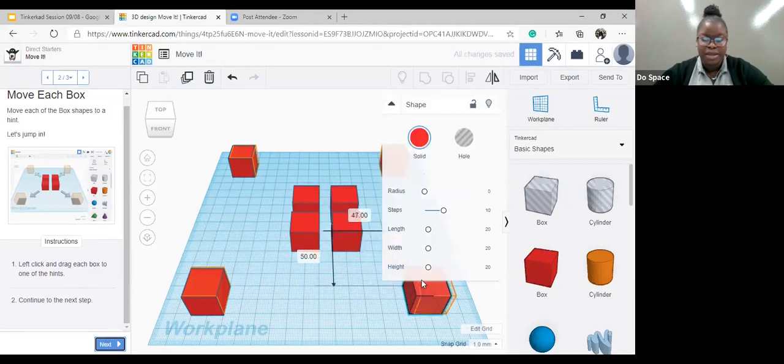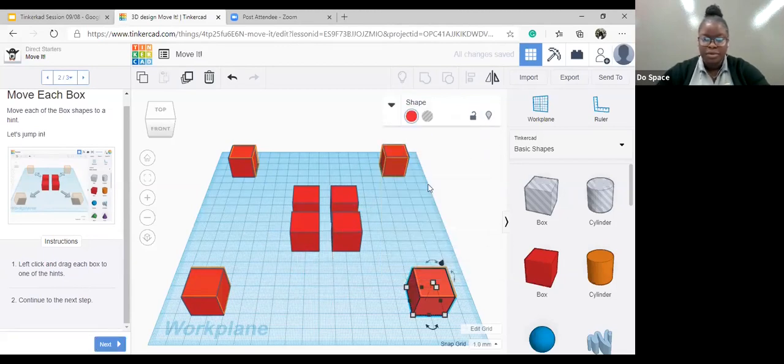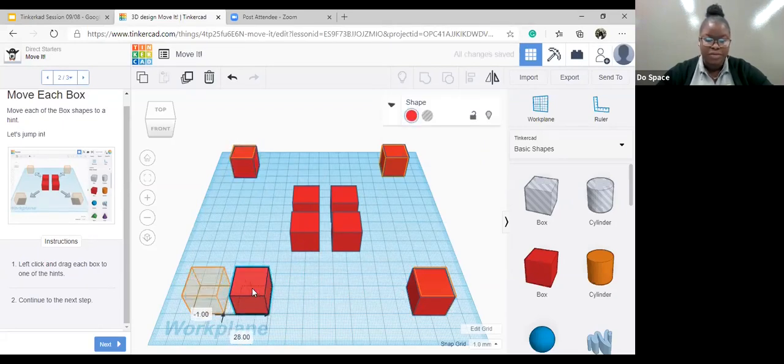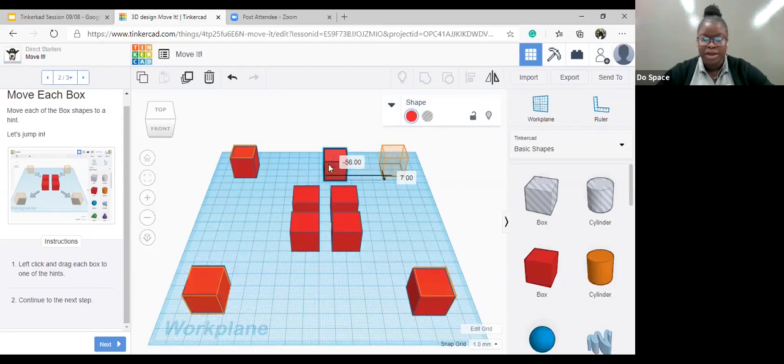Left click and drag. Is everyone all caught up? Let me give you a few seconds. Remember, left click and drag, and try to make sure it aligns with the hint. Left click and drag to move, at the same time, okay?